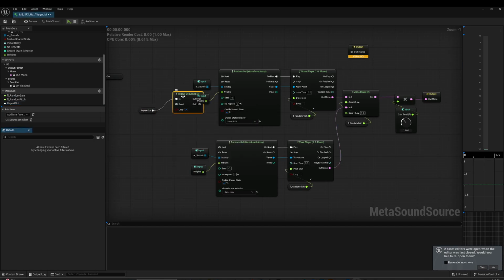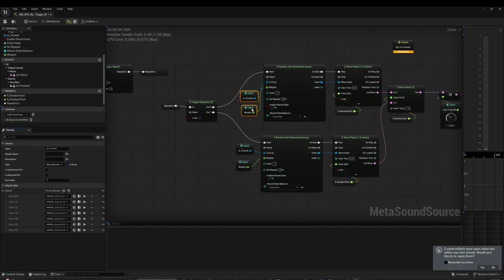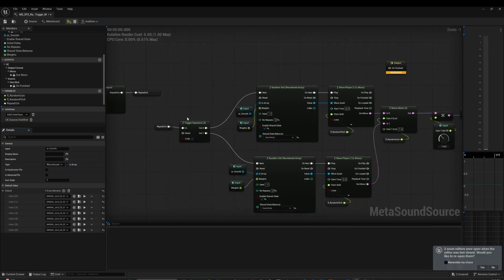To alternate between the two groups, we can connect our repeat out variable to a node called trigger sequence, which triggers its outputs in sequence, and since we have loop tick, it will alternate between the 0 and 1 outputs for as long as the MetaSound plays.